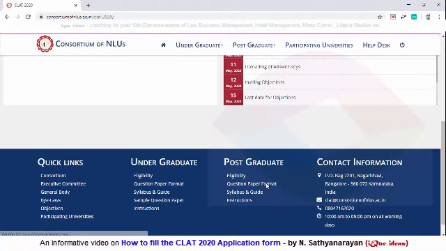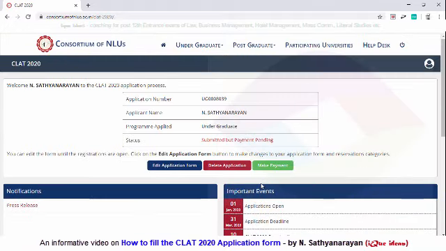Once this is submitted, it now gives me this particular detail: this is my application number, this is my applicant name, this is the program for which I have applied. It also shows that I have submitted the form but the payment is pending. Now it gives me the choice of editing the application form to make changes in my application form and reservation categories, for which I need to click on Edit Application Form. If I want to delete my application, it has an option of Delete Application. The final thing is Make Payment.